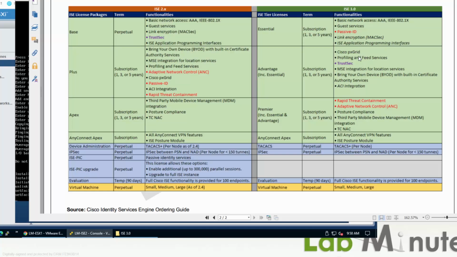Unlike the Base and the Plus, you do not need to purchase Essential in order to use the Advantage feature. The Base and the Plus have a dependency on the Base, but that is no longer the case for the Advantage. Right, which means that the RADIUS session that matches the Advantage features based on the authorization policy rule will consume the Advantage license. And that's based on one of these features that you turn on in the authorization policy rule.